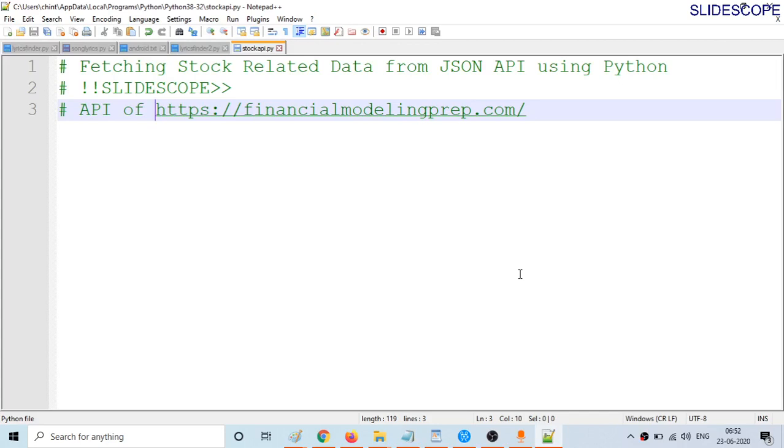In this part we are creating a very simple project using Python. The project is fetching stock related data from a JSON API using Python. The JSON API that we are going to use is from financialmodelingprep.com.